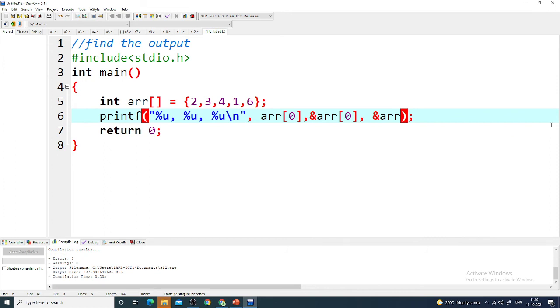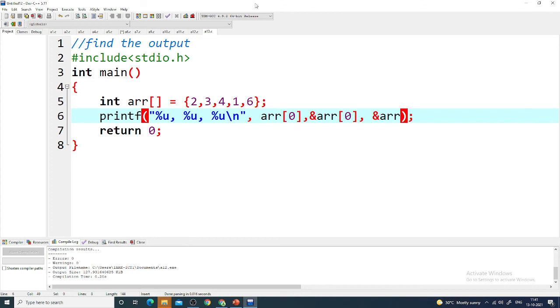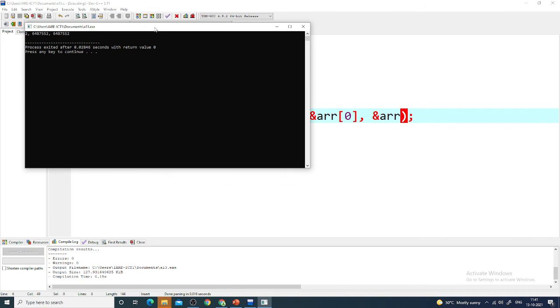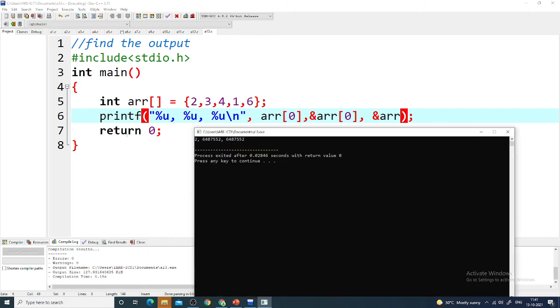Now here you are trying to print the address of this array. So all three are the same, arr[0] or &arr[0]. So arr[0] contains a value. So let us check it. &arr[0] and &arr will give you the same thing. Now you can see here, arr[0] will give you the value. So at the 0th index, the value is 2.